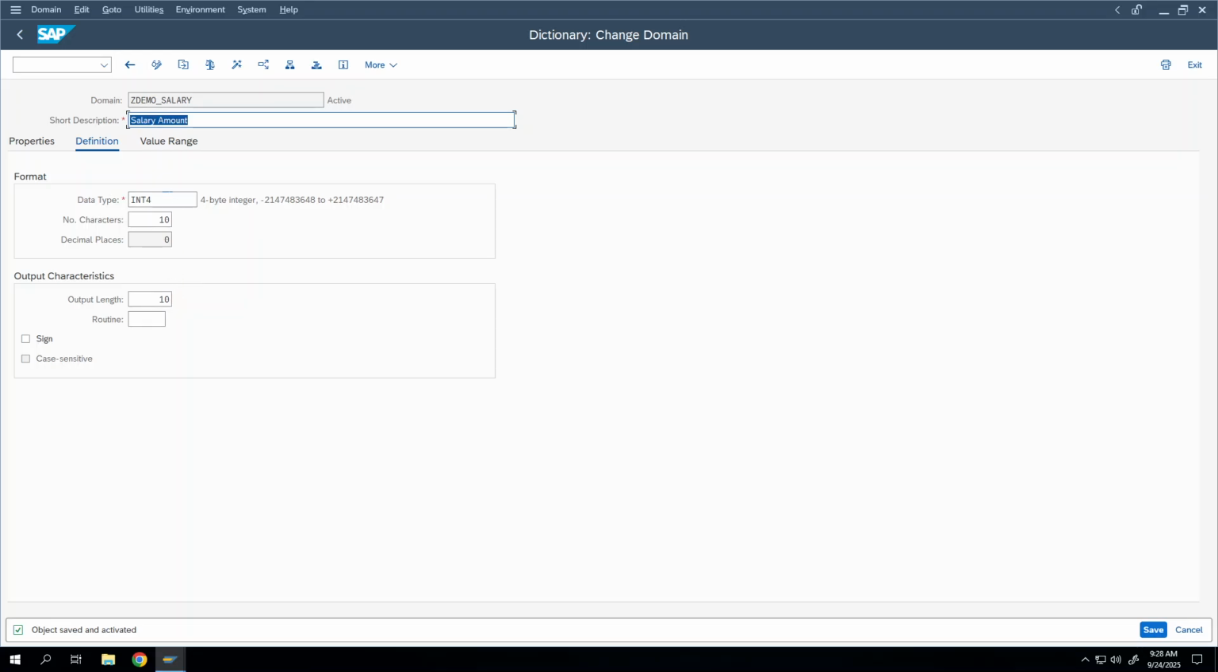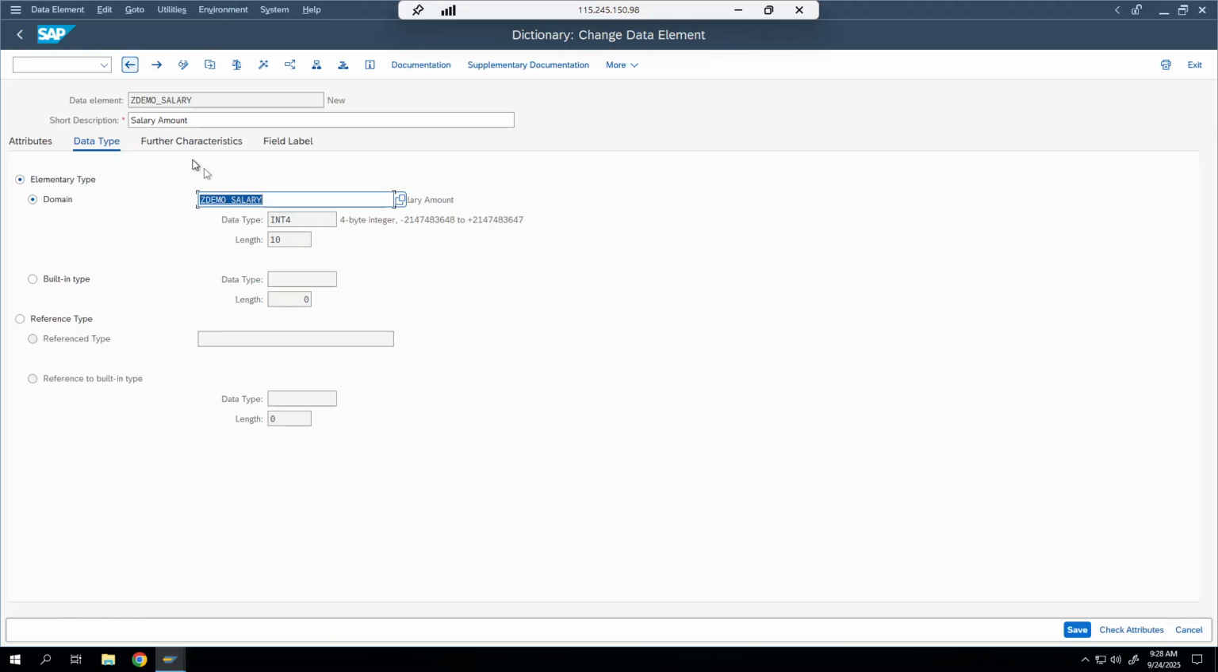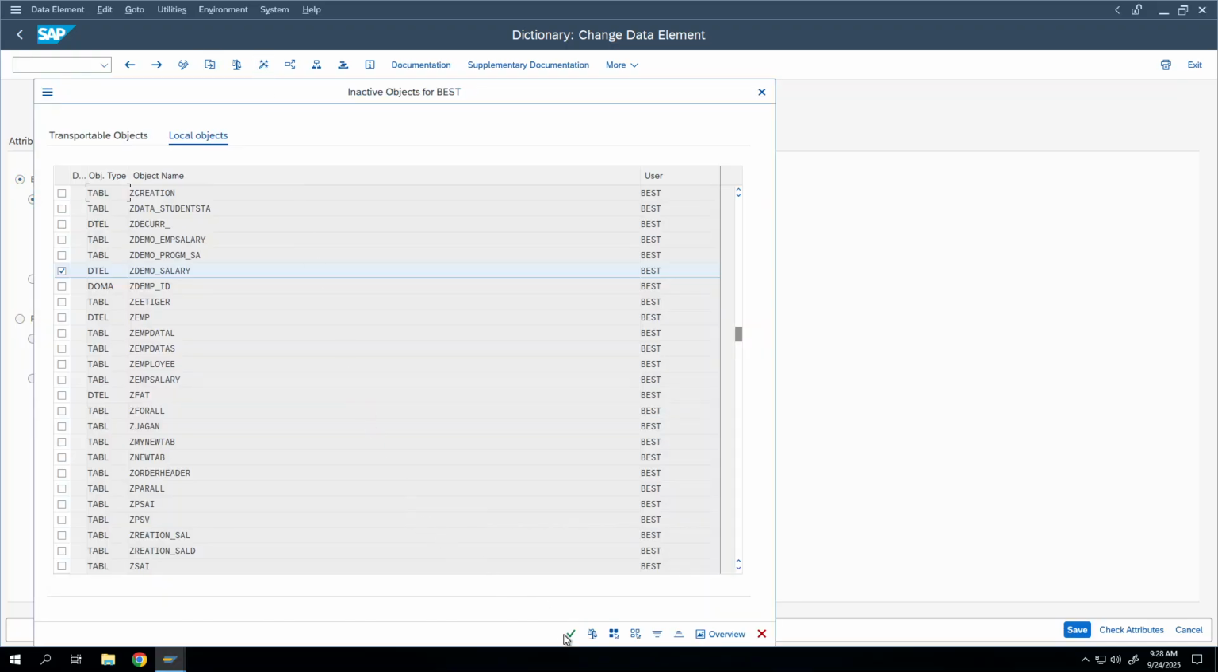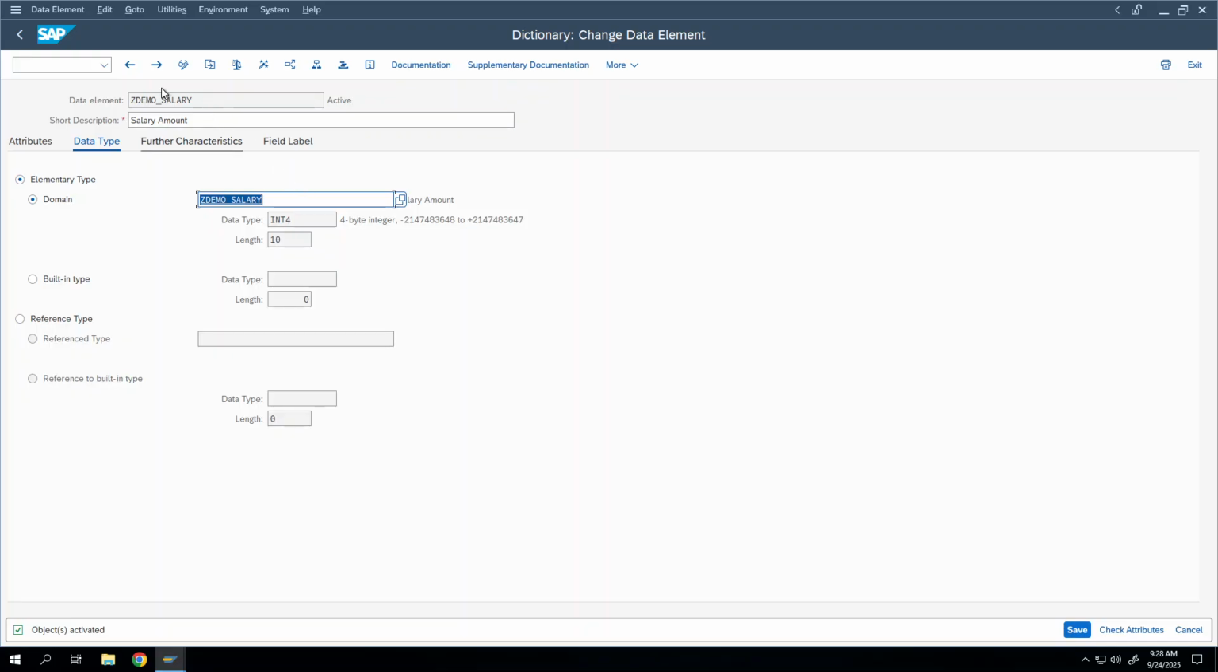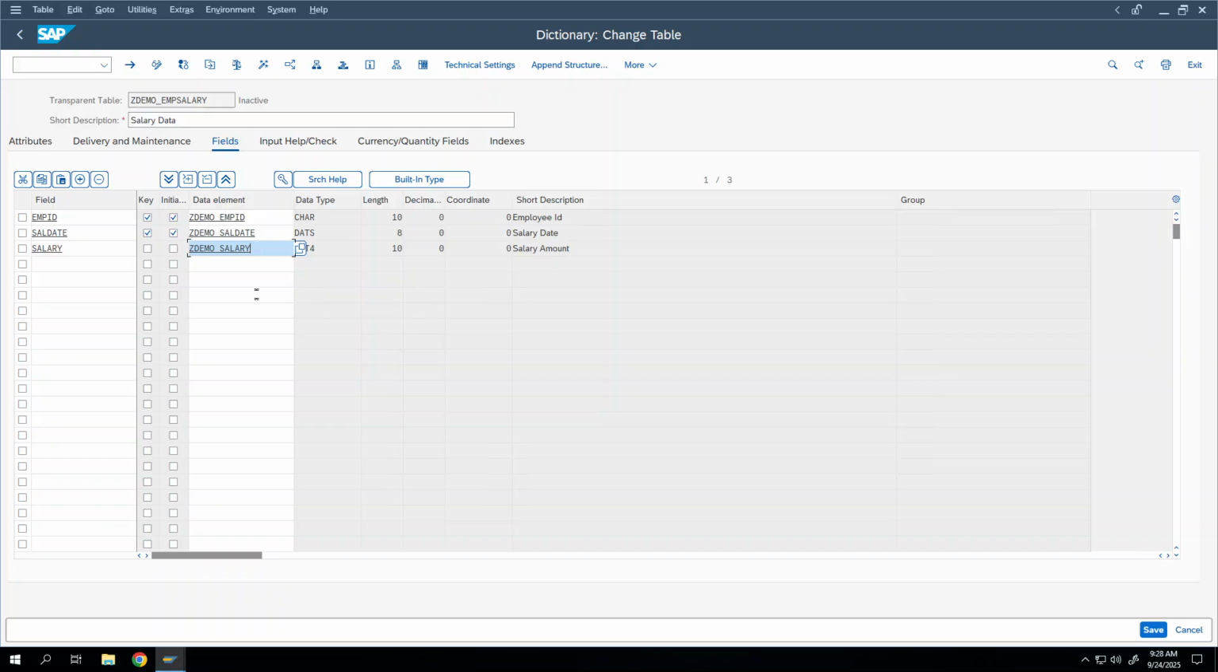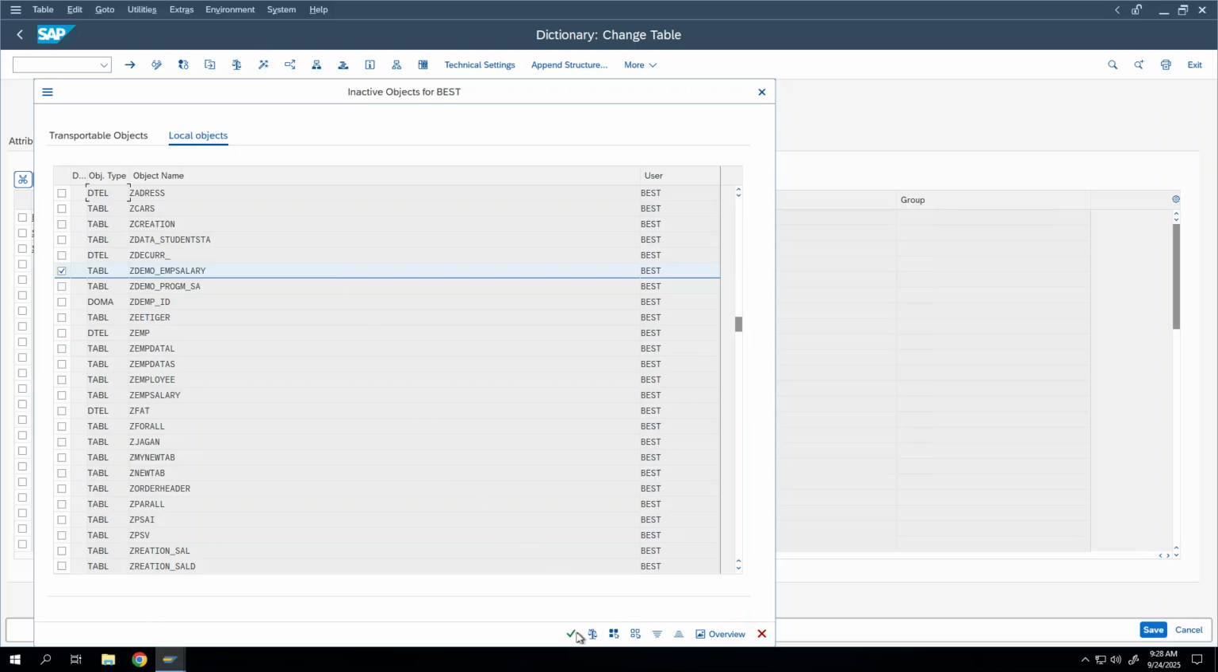Because we have taken less output length, right? That's why it is showing. Including sign, the output length should be 11. Okay, including sign. That's why it is showing that information. Anyway, ignore it. Activate the data element. Go back. Now you have assigned the data element. Activate the table.